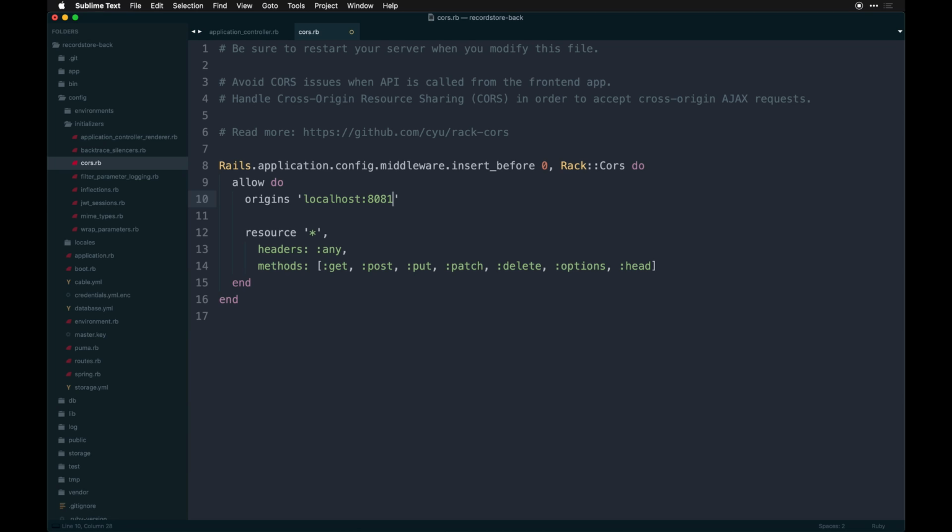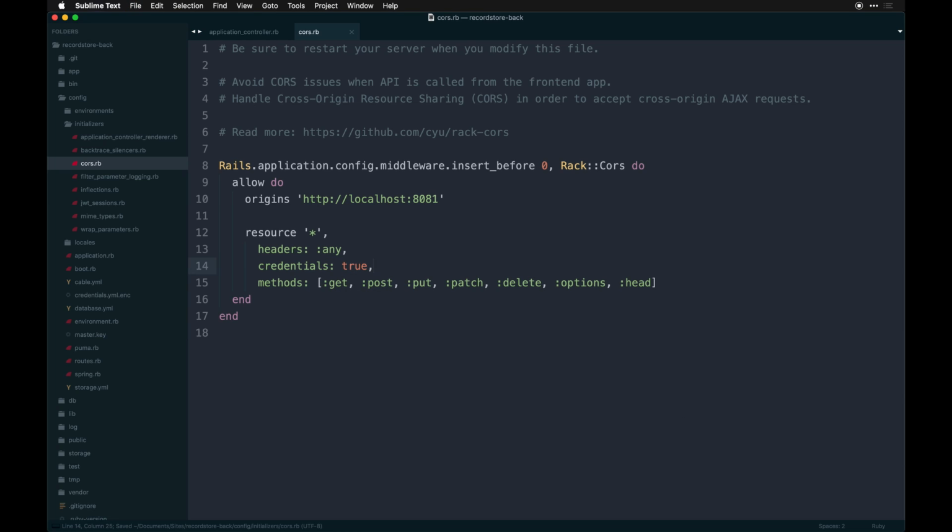I think mine's been running on this port, but just be sure to pass that through. We do need HTTP in front. Make sure you type it right too. So like I said, you can comma separate these. You can tell what methods to allow or any headers, etc. We do need to pass in credentials: true. That's going to be important when we go to request sign in, sign up responses to our app. So don't forget that line.